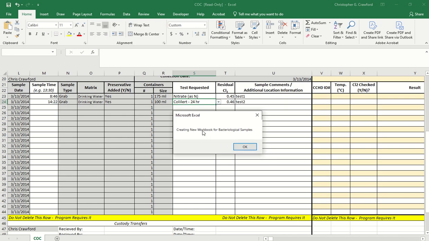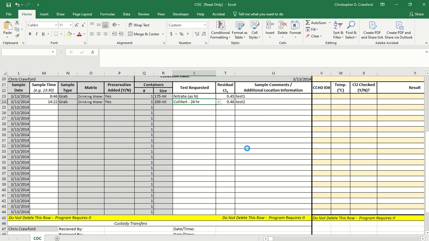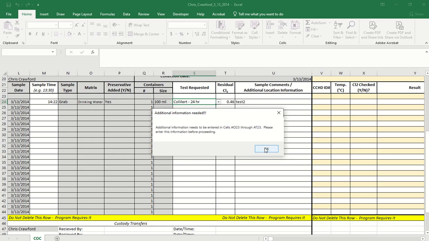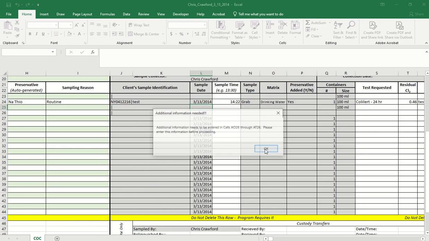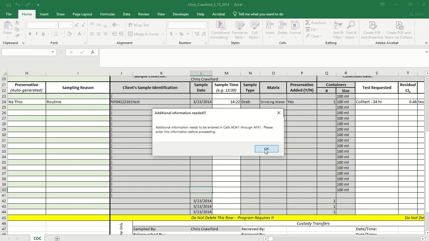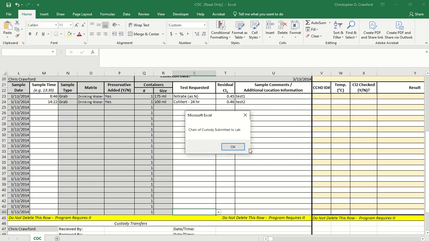But now it's creating a new workbook for bacteriological samples. And it's probably going to tell me to do the same thing. Okay. So I'm going to go through and click all of these. I got to fix this, guys. I apologize. You will not get all of these once I'm done. That's disappointing. I was hoping I was all done. It's an easy fix, but still.